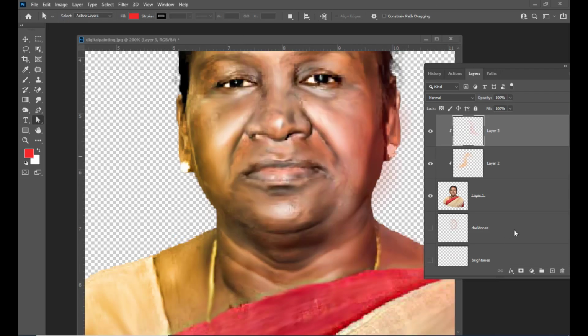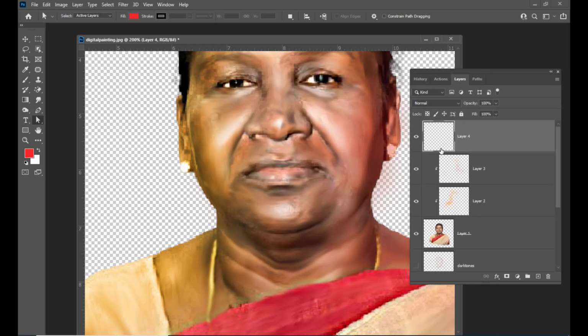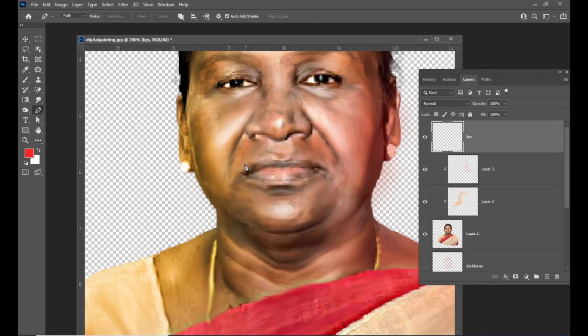Now we'll paint red color on her lips. We'll just take a new layer, an empty layer. We'll rename the layer as lips. We'll select the pen tool, and we'll simply draw a selection or draw a path around her lips, and make sure that the option path is active for the pen tool, right?